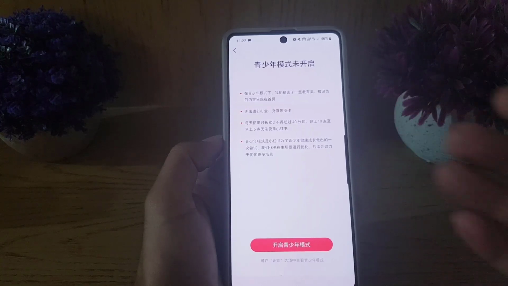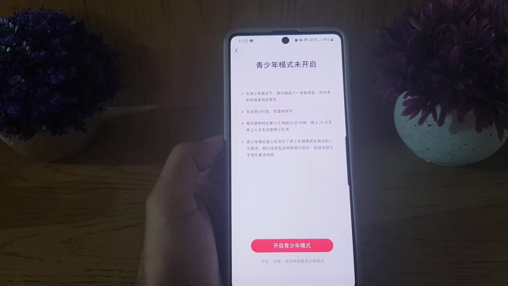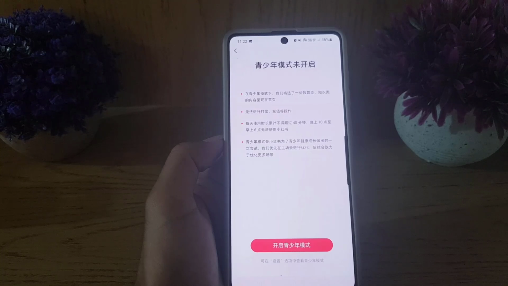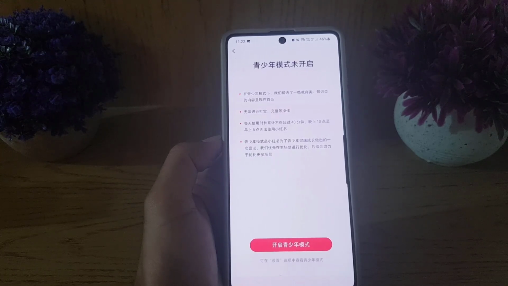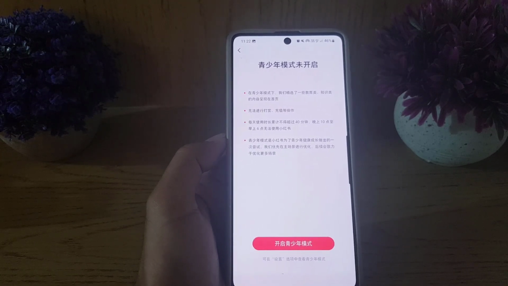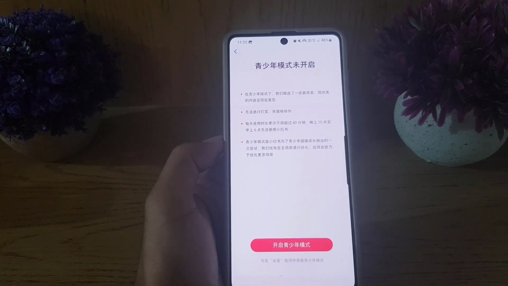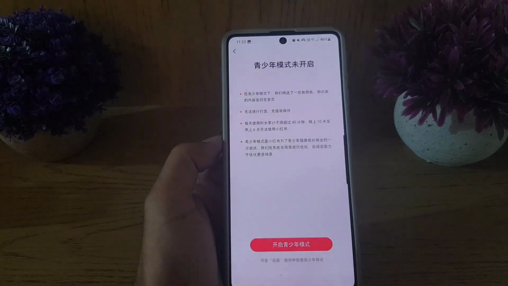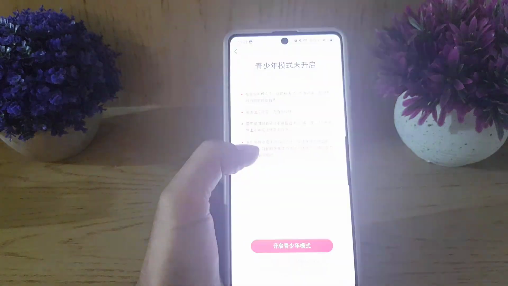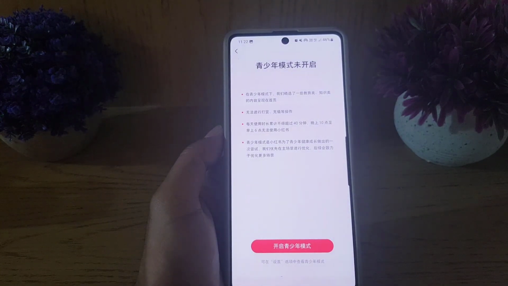Because there will be less time for them to use the phone, at night time it will not work. The content that they will be shown will also be specific content. They will not see everything on Rednote. So guys, this is how you can enable teen mode on the Rednote application.